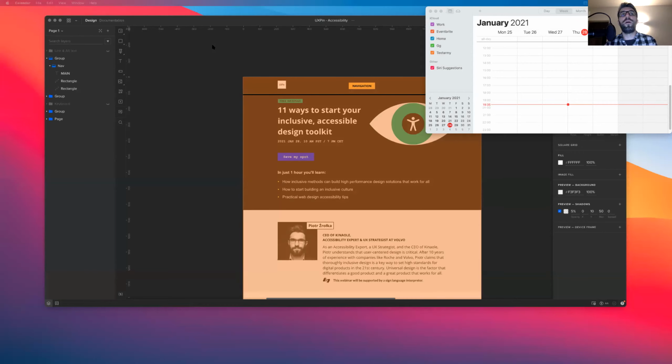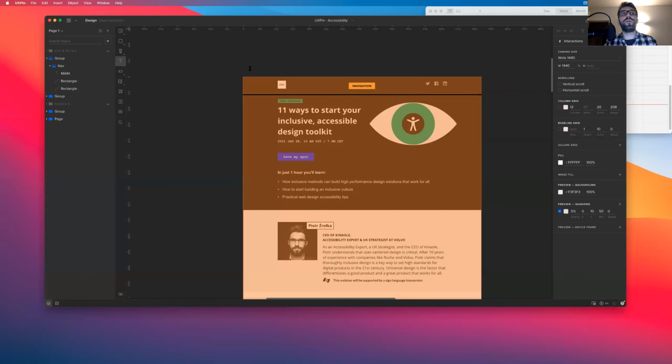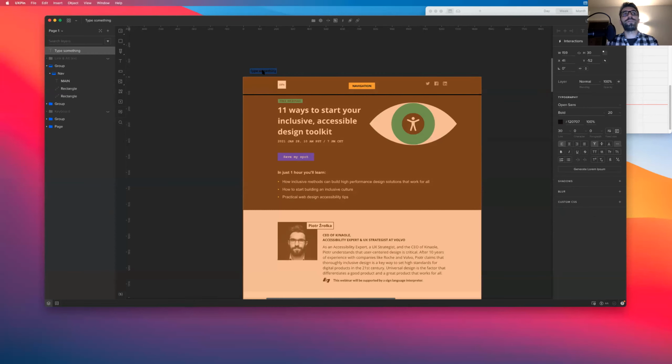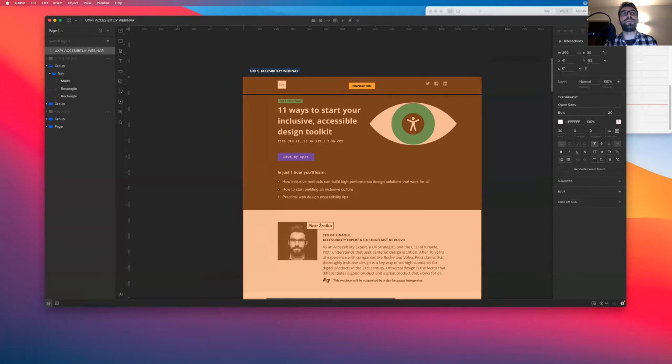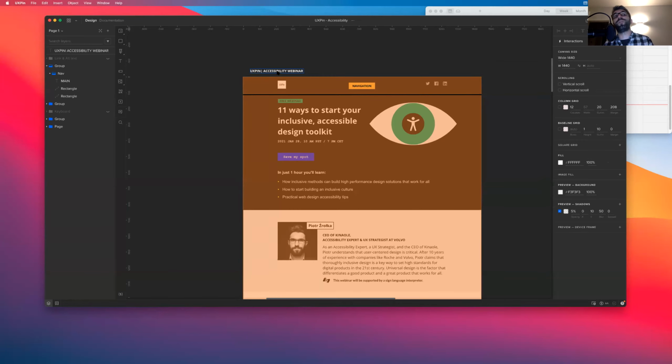Of course, you can use the design system to define that information, or just go to this page and put here UX Pin accessibility webinar, make it, of course, the color, and of course, I made a typo. UX Pin, please introduce the correction, and voila.